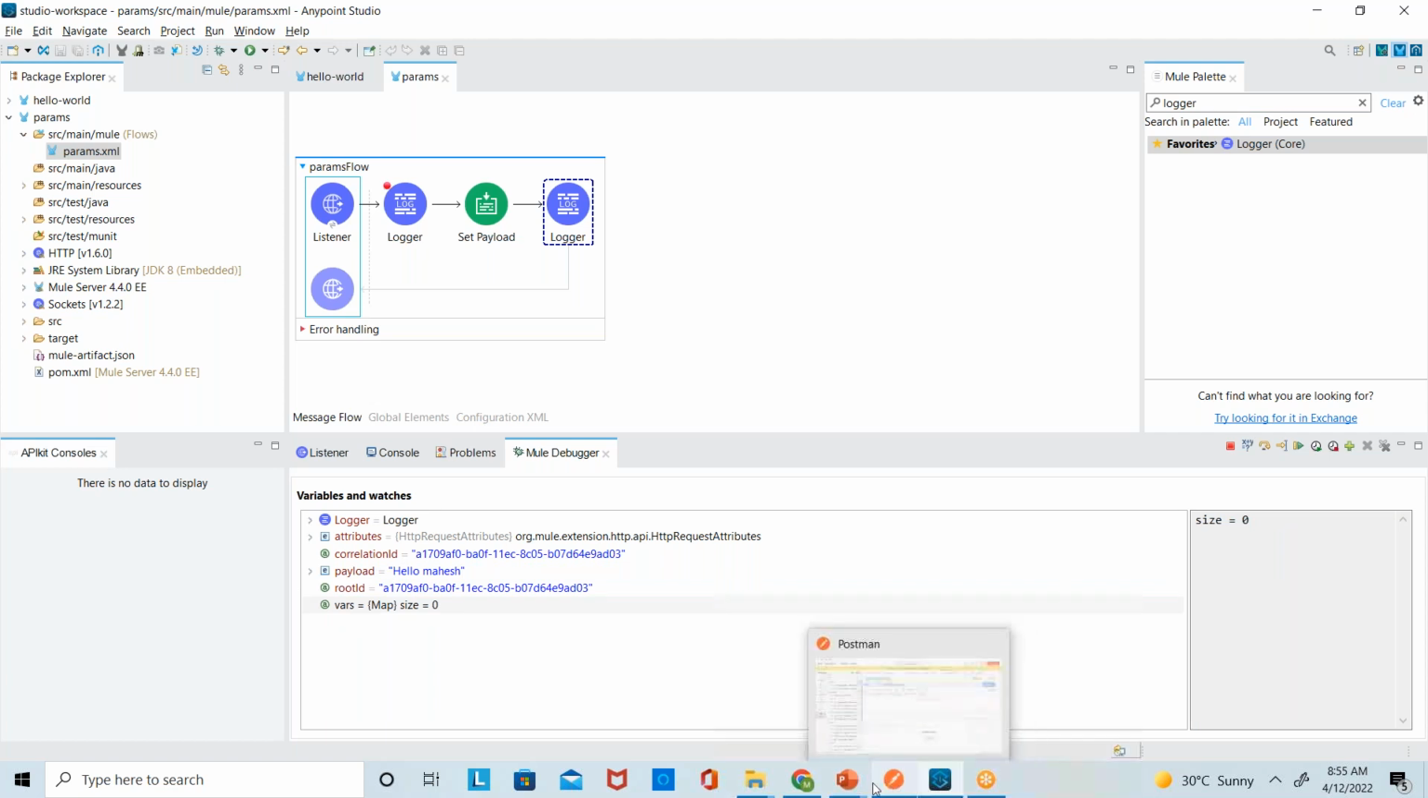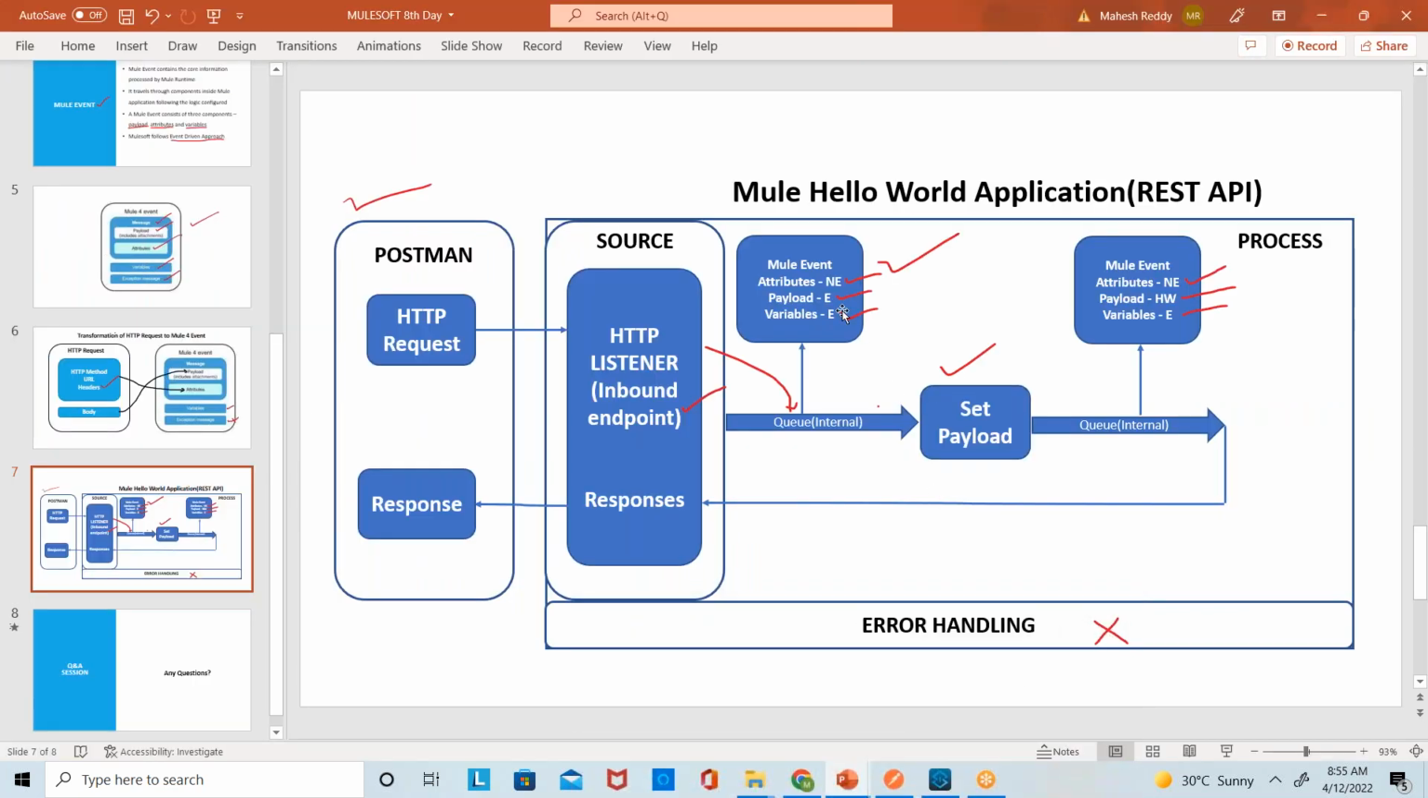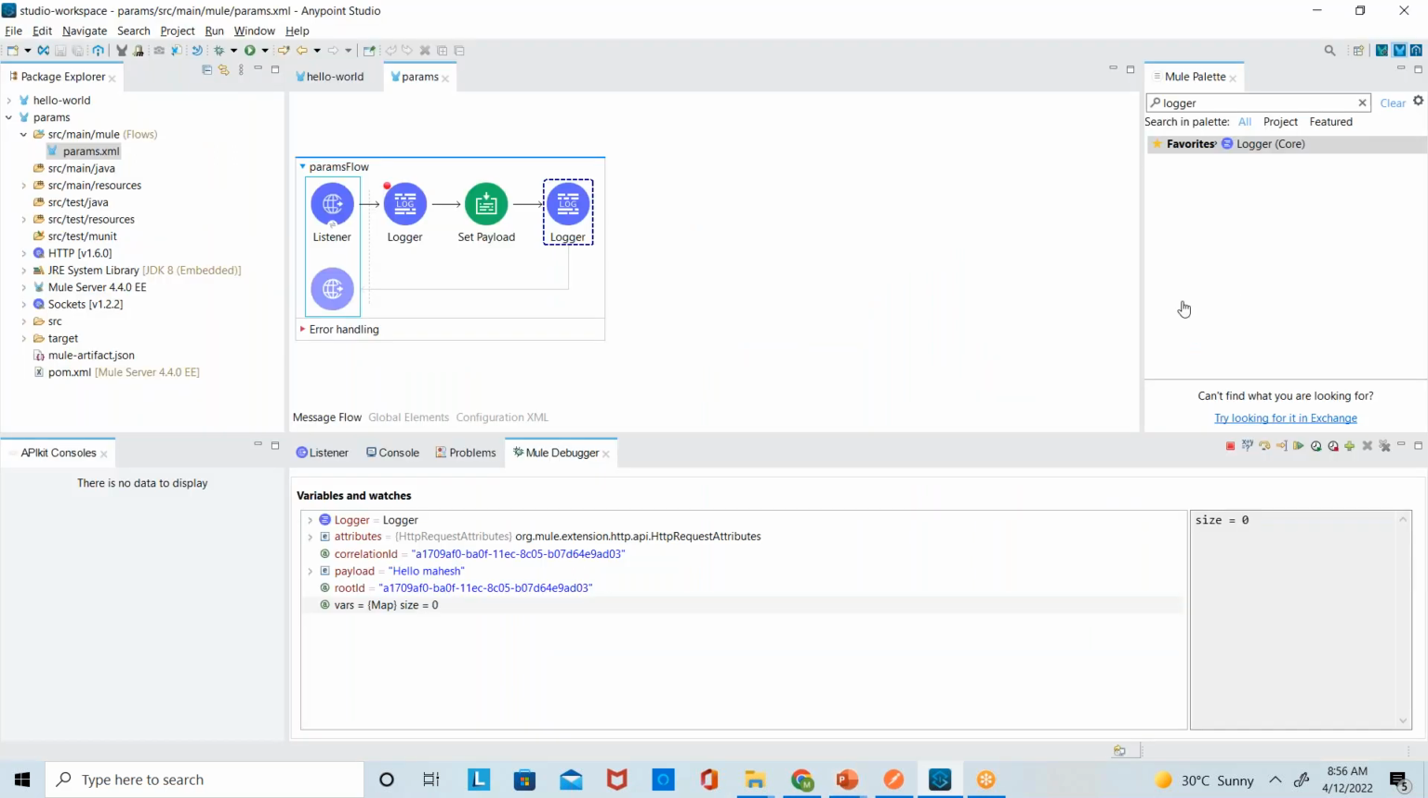If you remember the diagram, here I told, right? Mule event. HTTP request will be converted into a mule event, and then the incoming mule event will have these attributes, payload, variables. Here hello world, the same way hello Mahesh now, attributes non-empty, hello Mahesh, variables empty.